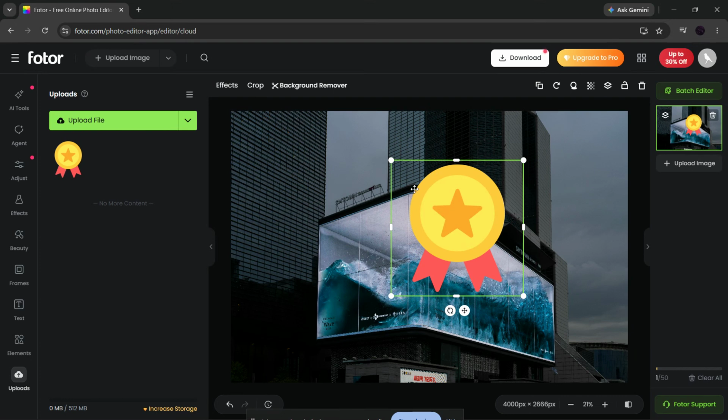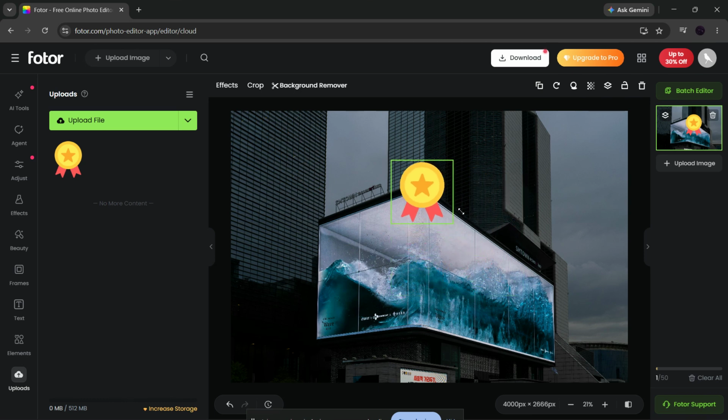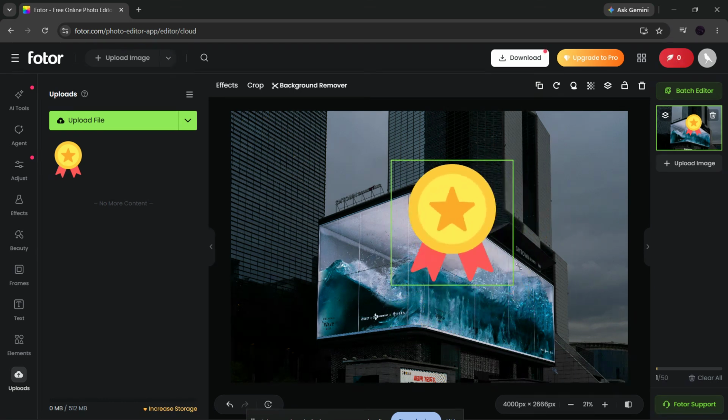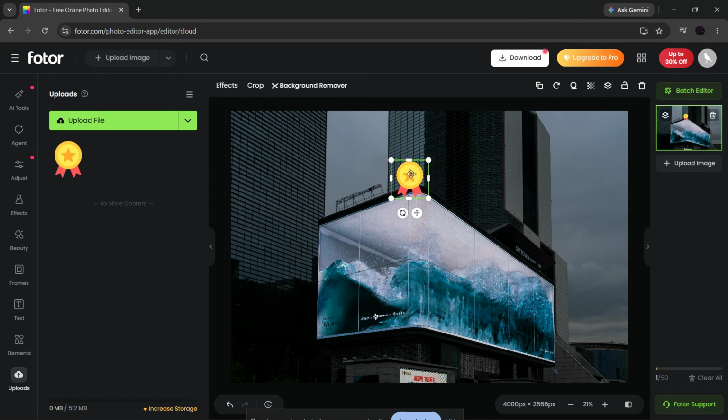Now click on the logo to select it. You'll see the Resize handles appear around the edges. To make the logo bigger or smaller, drag one of the corner handles inward or outward. Always use the corners so the proportions stay locked and the logo doesn't get stretched or distorted. That helps your branding look clean and professional.